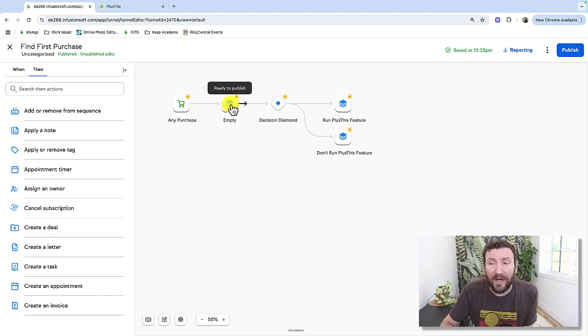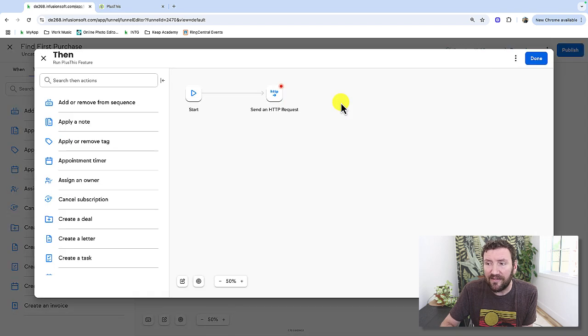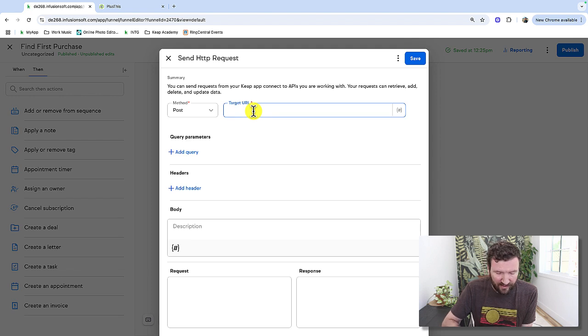I run them through an empty sequence. I'll tell you why in just a moment. And then we have a decision diamond where we either run the plus this feature or we don't run the plus this feature. So in this sequence, we want to run the plus this feature.